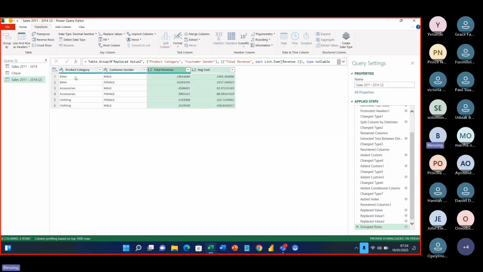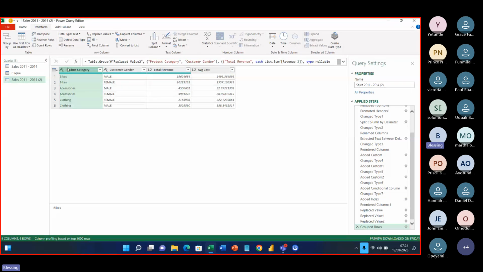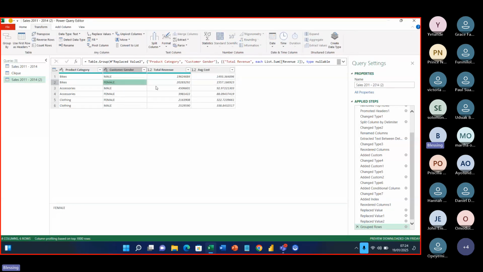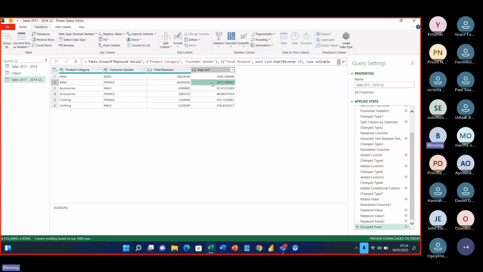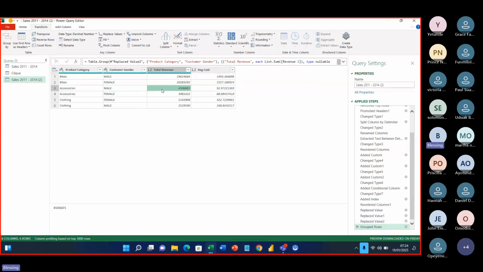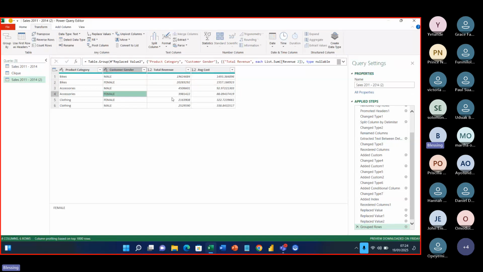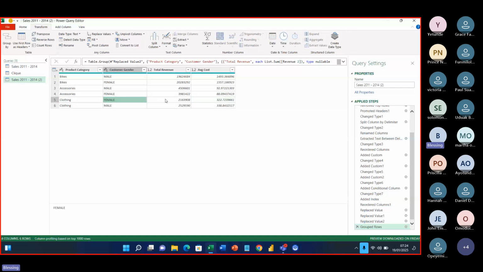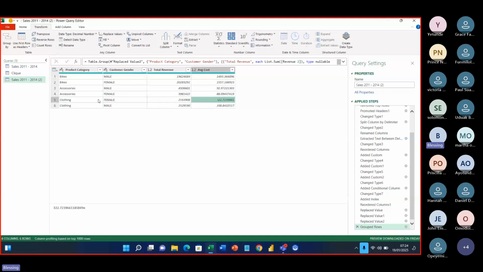So you can see here. So it's telling you for the product category for bike. For bikes, we have both male and female. So you get to see for the male, this is the total revenue generated for male, and this is the average cost. For the female, still under bikes, this is total revenue, and this is the average cost. Then for accessories, for male, this is total revenue, then the average cost. For accessories for female, this is the total revenue, then the average cost. For the clothing, for female, this is the total revenue and average cost. Same thing for the male.